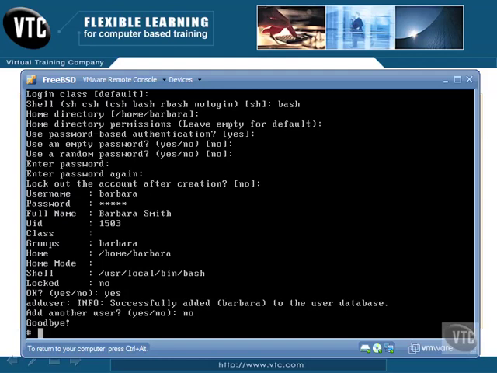Now the next thing we want to look at is the /etc/passwd file. The /etc/passwd file goes back a ways in Unix, and originally that's where all user account information, including the password, was stored.